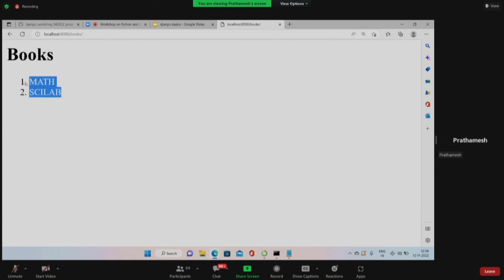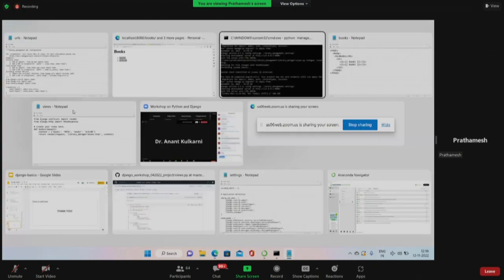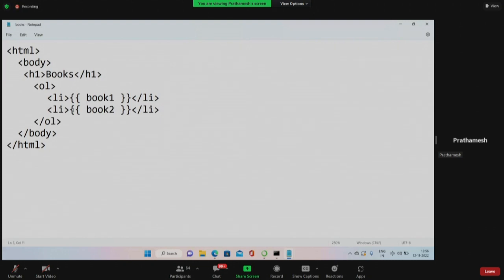So yes, the content changed dynamically, so you are not now dependent on HTML for your content. You are completely dependent on your views. Whatever view says, HTML will produce. This is also still not completely dynamic, because right now we only have two books. We may have hundreds of books, so for that the templating language also provides you with a for loop, which does a lot of dynamic things quite nicely, which you will see in the next session.